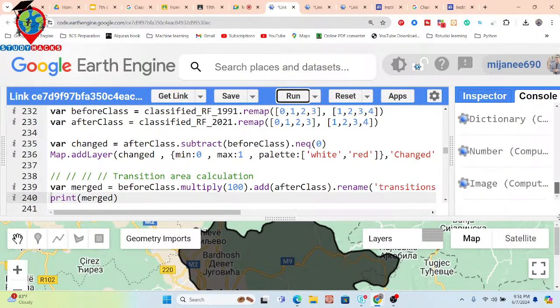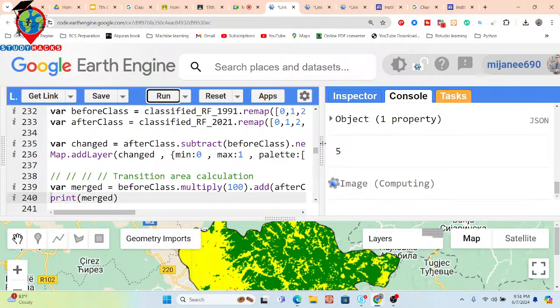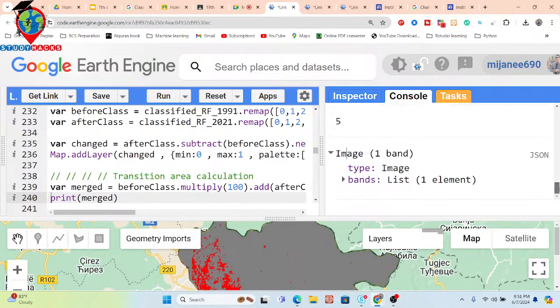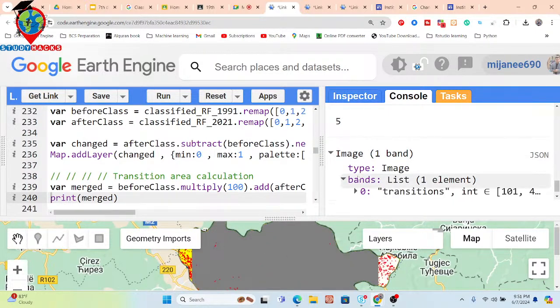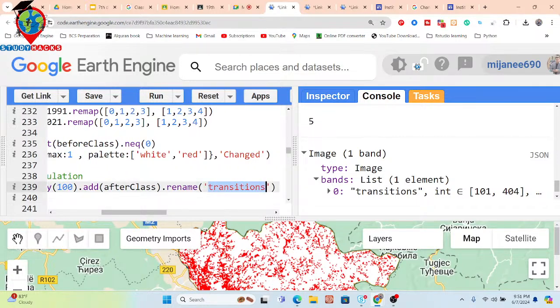So now it shows the result, transition. So it is computing. Okay, so click on here. Here you can see the result, it looks like that. Here you can see bands, and you can get the transitions. This is our name, I put it in here. You can see I put the name transition. It's an integer value ranging from 101 to 404.